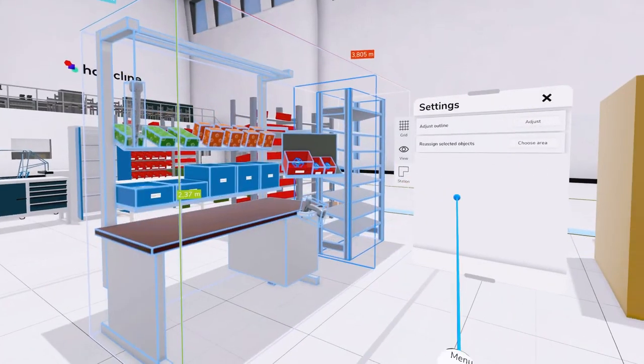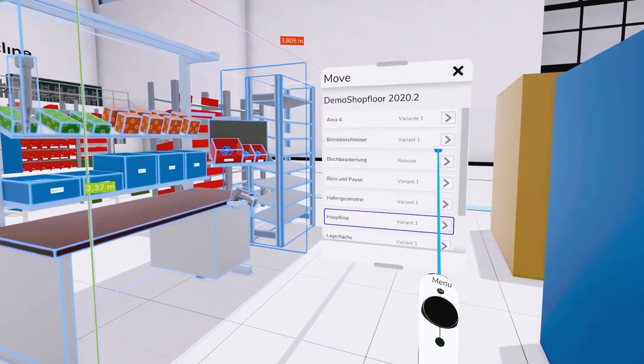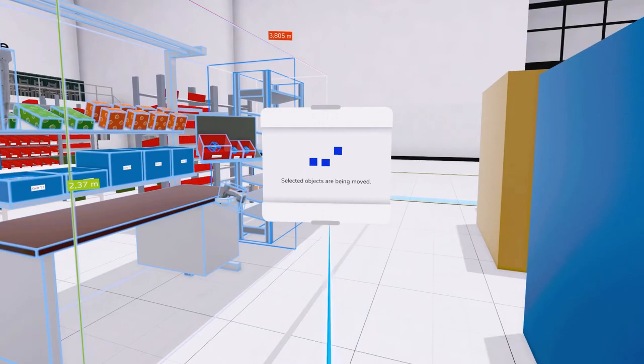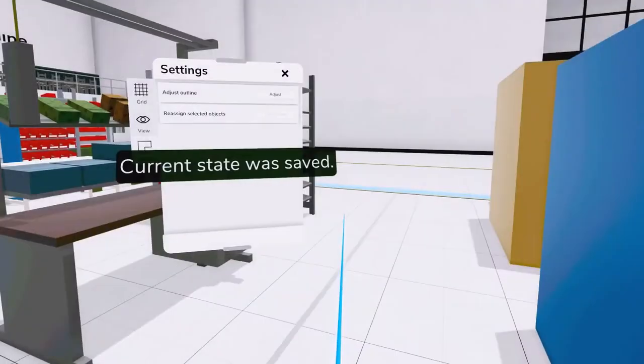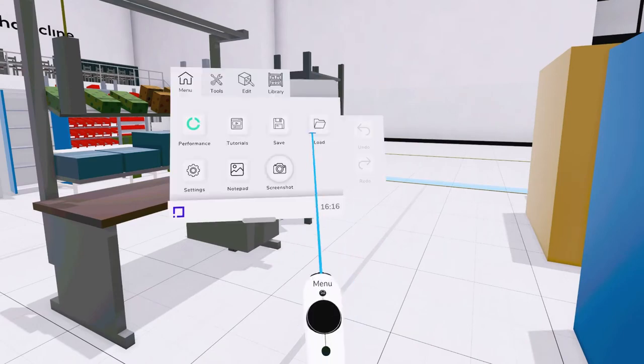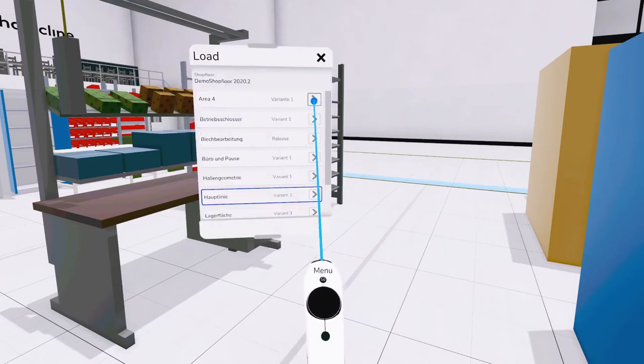To organize your planning into work areas, you can now move selected objects in VR to other areas or variants. This allows easier splitting. You can now also switch to other work areas and variants in VR via the loading window.